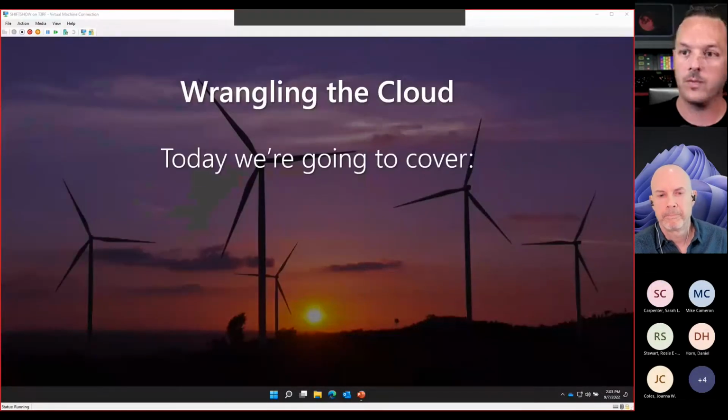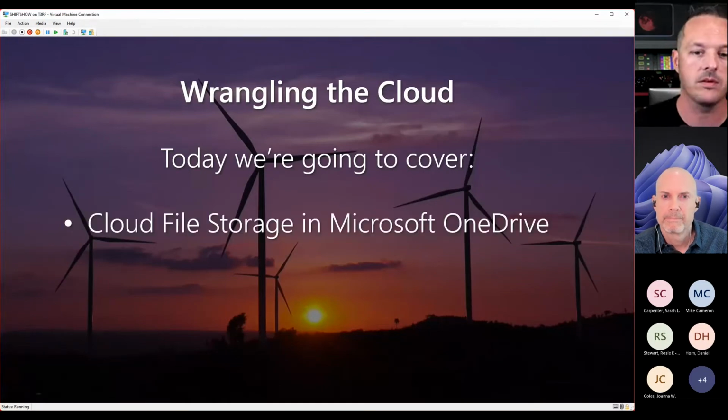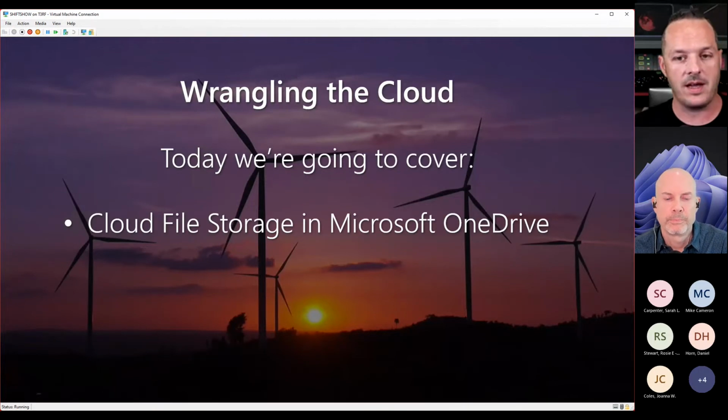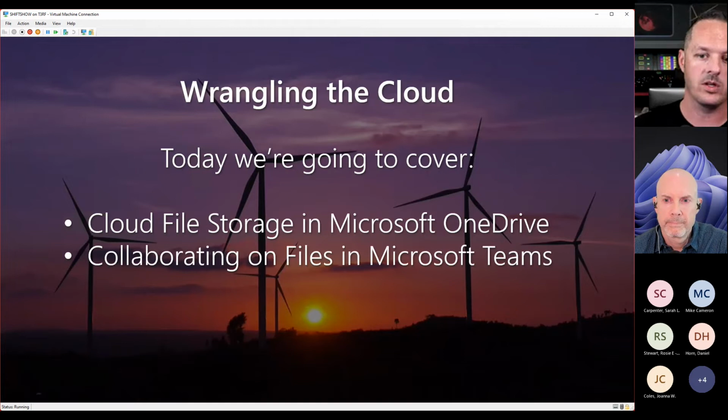All right, so the first few things that we're going to cover are 3 main topics. We are going to cover cloud file storage inside of Microsoft OneDrive, and we'll break that down to cover the specific features of OneDrive. We're going to talk about collaborating on files inside of Microsoft Teams. This is how you work with your peers, both inside or outside of your university. The scope here is huge. Microsoft Teams is kind of a big deal. It does 100 different things, but we are going to specifically focus on files inside of Microsoft Teams.